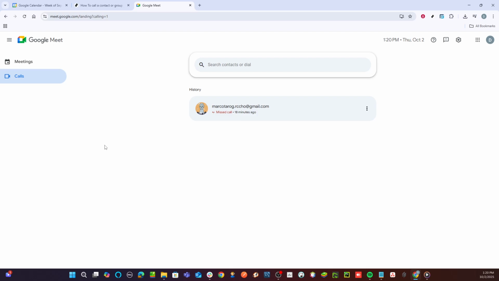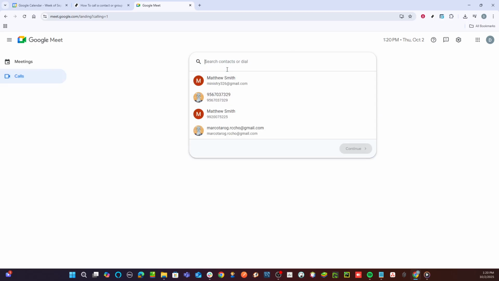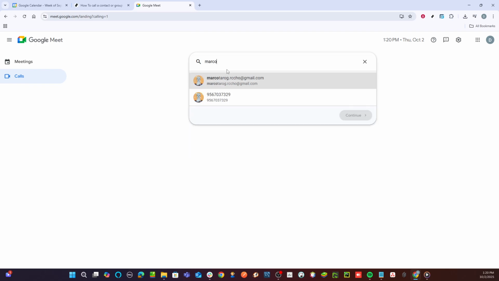In the new window that appears, locate the search field. It's typically at the top and acts as your personal directory, connecting you to anyone linked to your Google contacts. Here, type the name of the person you want to call. This search function makes it incredibly easy to find contacts, bringing up a list of people matching your query.